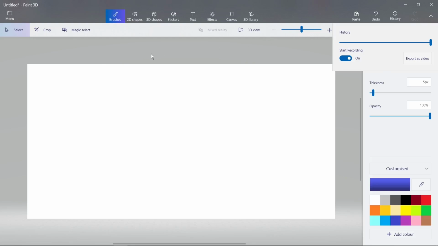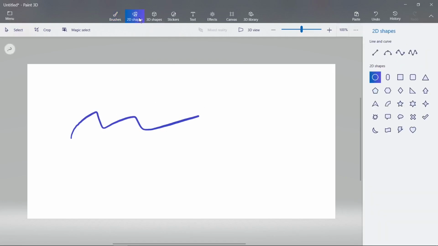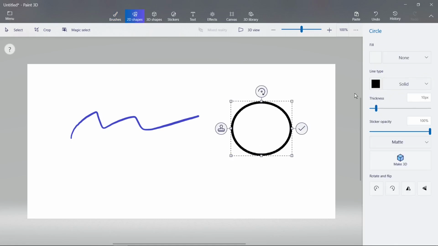After that, we need to insert any changes here. For example, I will select this one, brush marker, and then I will draw something here. Maybe I will insert a 2D shape, so I click on this tab, and for example, I will add a circle here. Now we can go to history, and we can export this history as video.